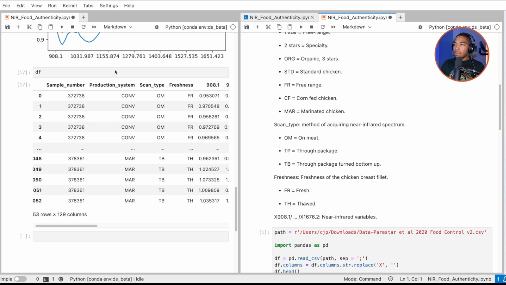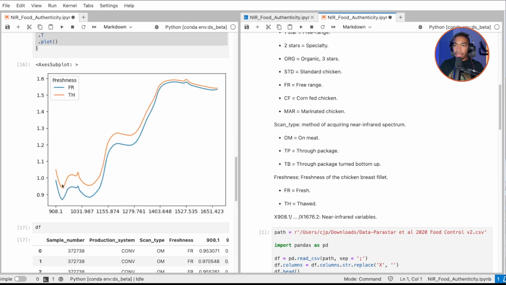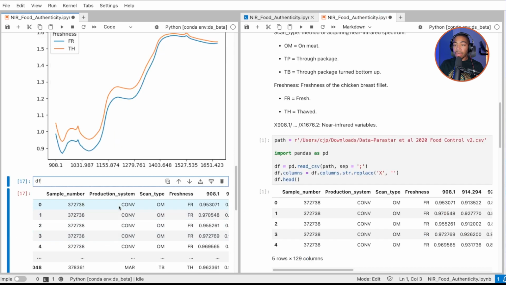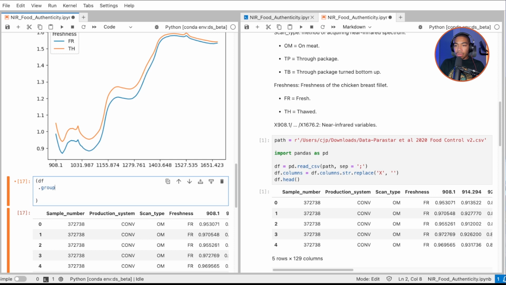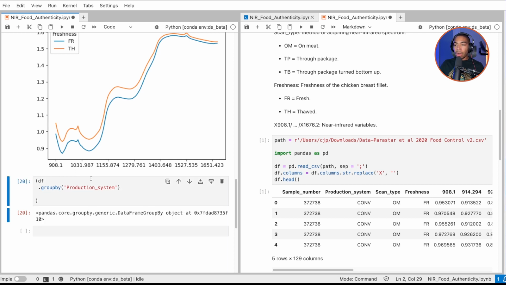So the next thing we should do is look at the effect of the production system. And to do that, I also want to aggregate. So let's make our parentheses, because we're probably going to change some methods. Top line, df, and let's group by production system. And let's say you forget: you do group by and you get an object like this. You actually still need to do an operation on it to render that information. So the next thing you want to do is just take the mean, and let's pass numeric only.